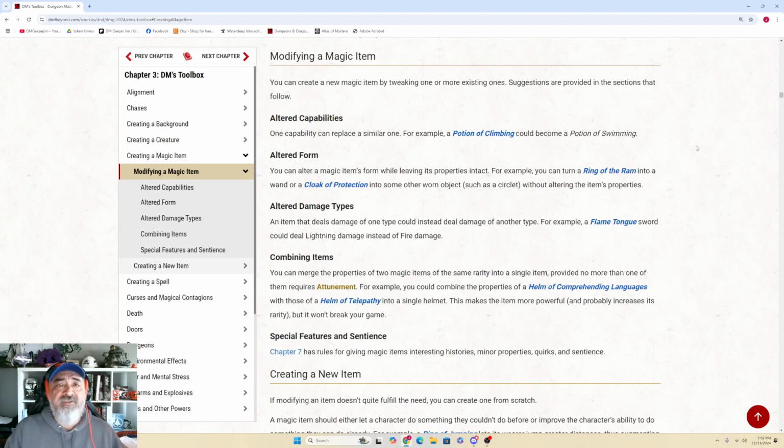Altered damage types. Yes, with minimal effort, just adding different types of damage to your items is going to be good enough to give you a little bit more flexibility in the creative aspect of things. And obviously combining items, be cautious with this. A helm of comprehend languages and a helm of telepathy means that your helm wearer can now read the minds and understand the languages of anyone within range.